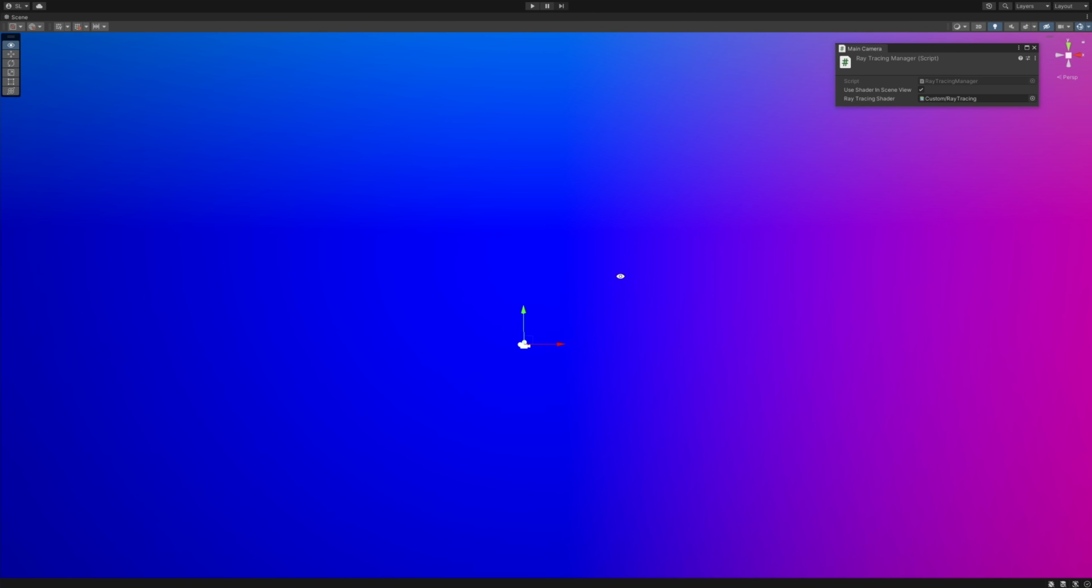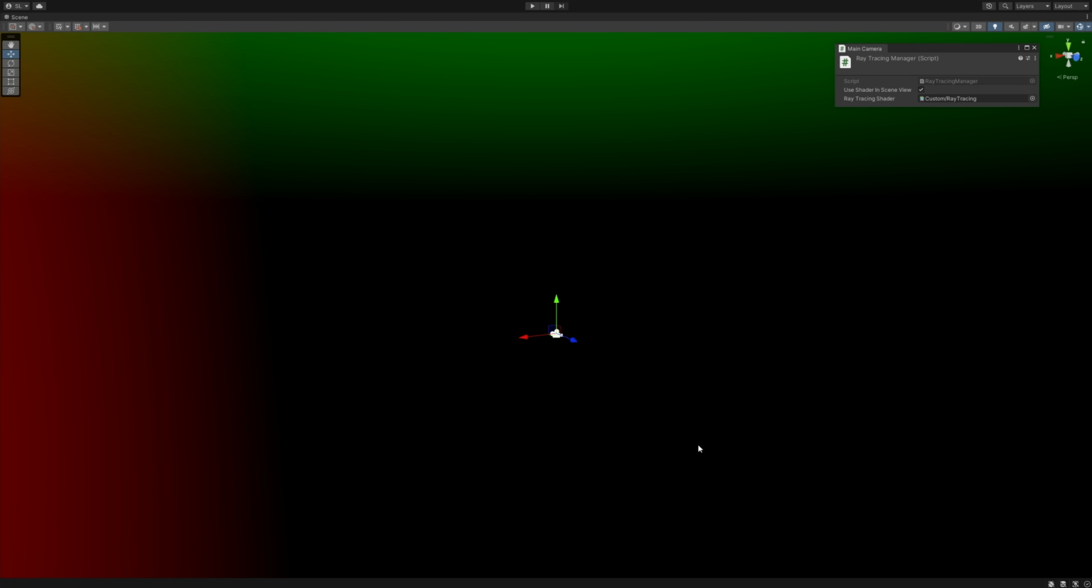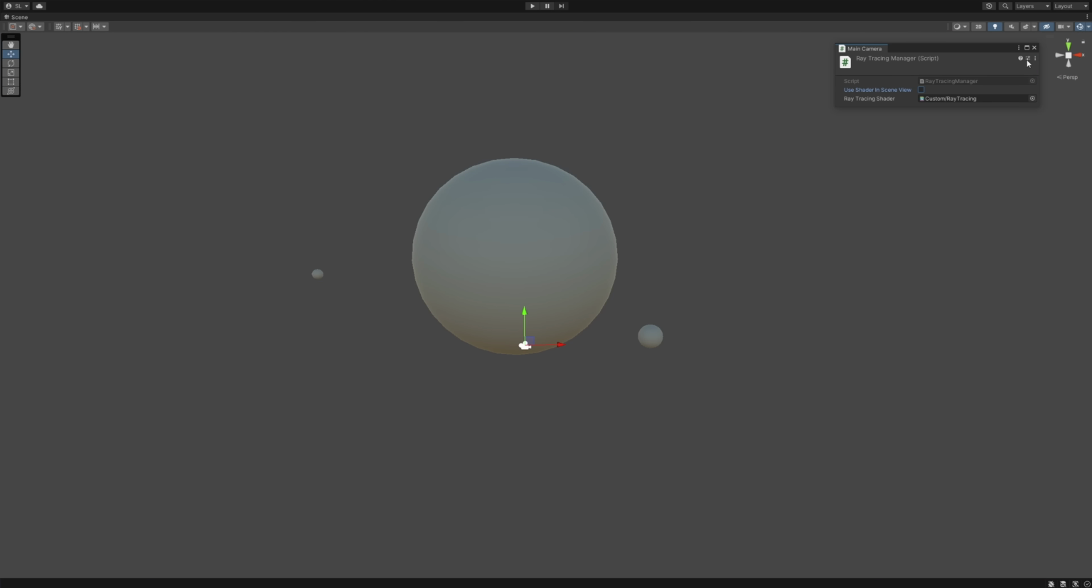We can also look behind us, and we should see this one octant here where all three axes are negative is just a black void. Everything checks out, so let's take our next baby step and try drawing these spheres.